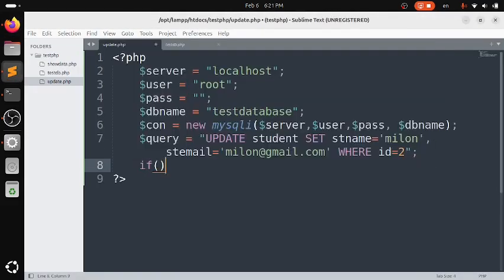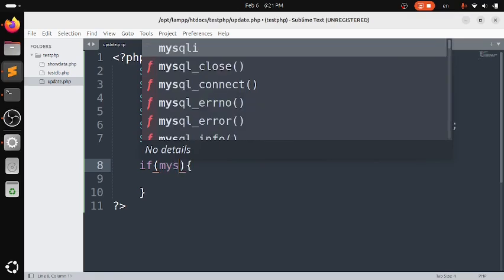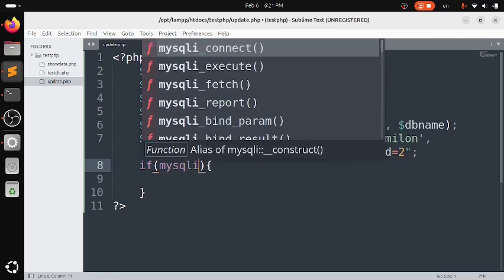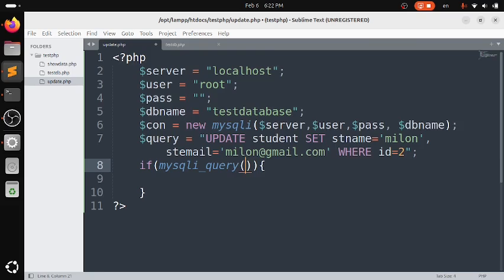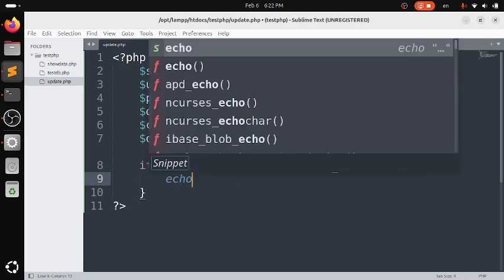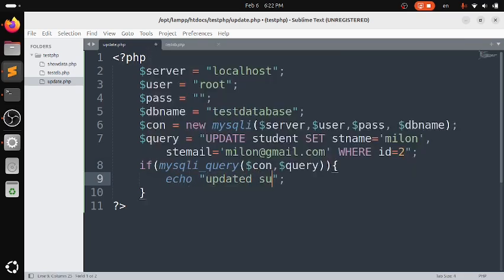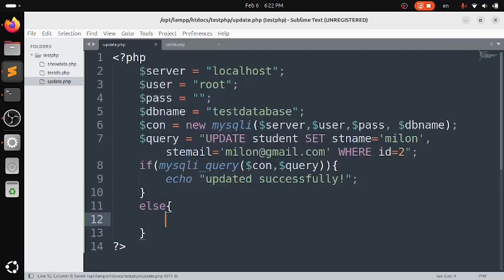Now let's add an if condition. If the query is executed perfectly, then we will echo something. So I will say here mysqli_query, and I will pass two parameters, that is the connection and the query. If this statement is true, then we will echo updated successfully. Else, if it is not executable, then we will print the error. We'll say here error, and we will print the error here. So that's it. Now let's run this PHP code from the browser.